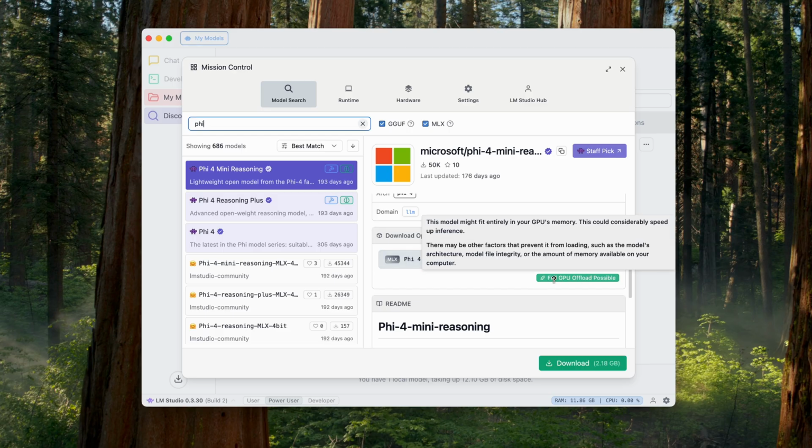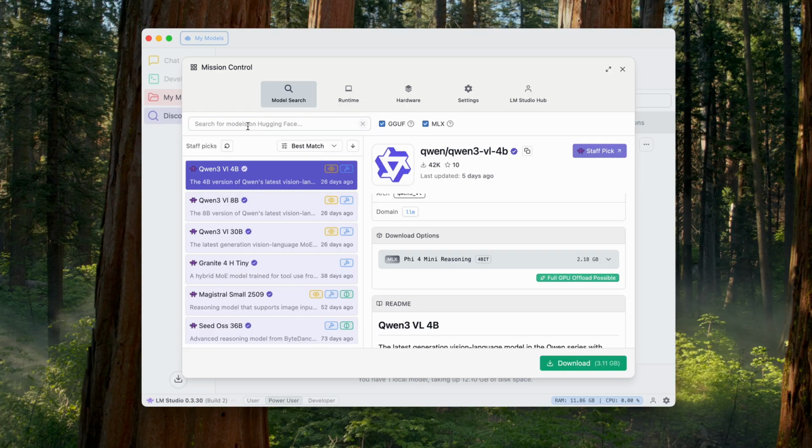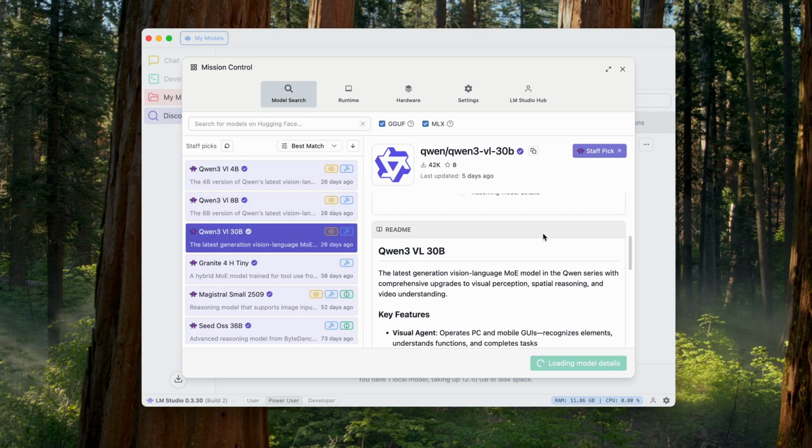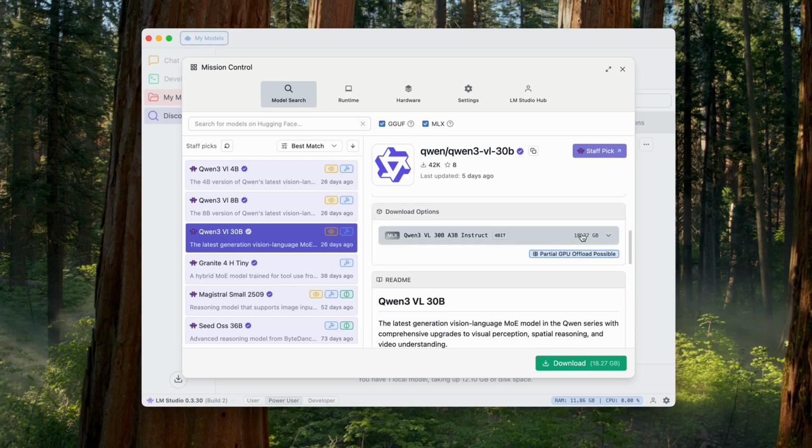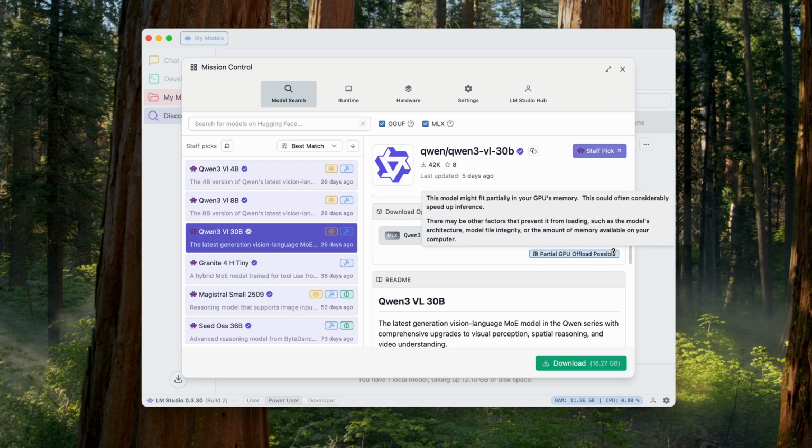For example, this model fits fine, it can be fully loaded. But if I search for a larger one, say this one, it takes up much more space and can only be partially loaded into my laptop's video memory. As you can see, LM Studio warns about this. It tells you the model may run very slowly. That's something to keep in mind. To repeat, it's best to use models that can fully fit into your video memory.